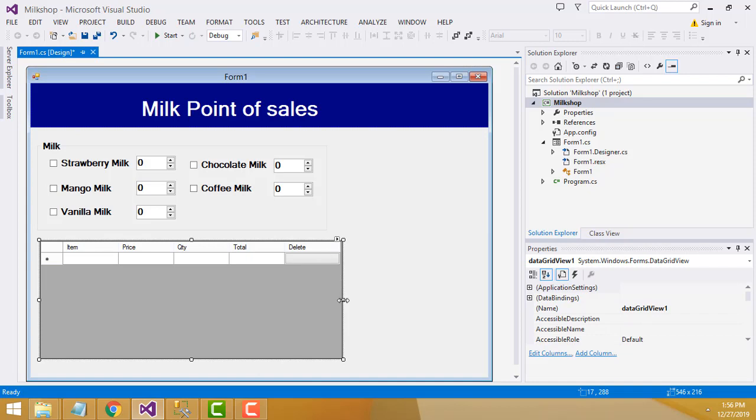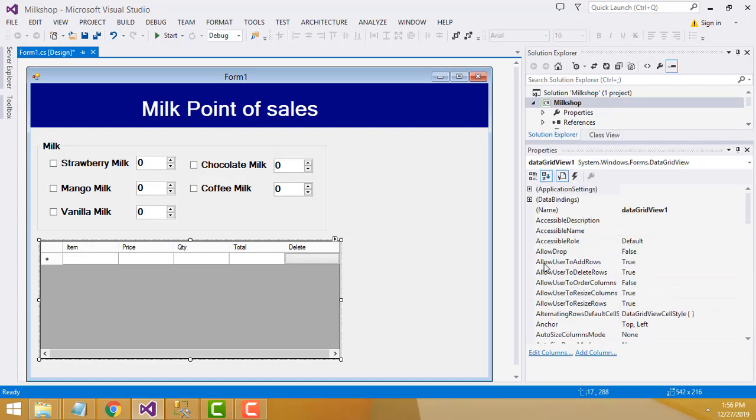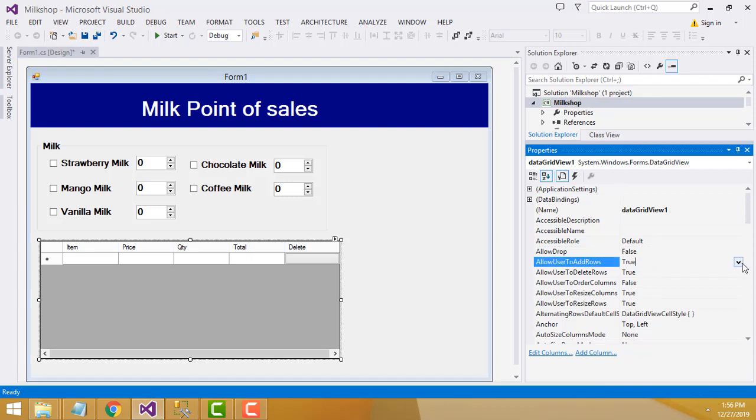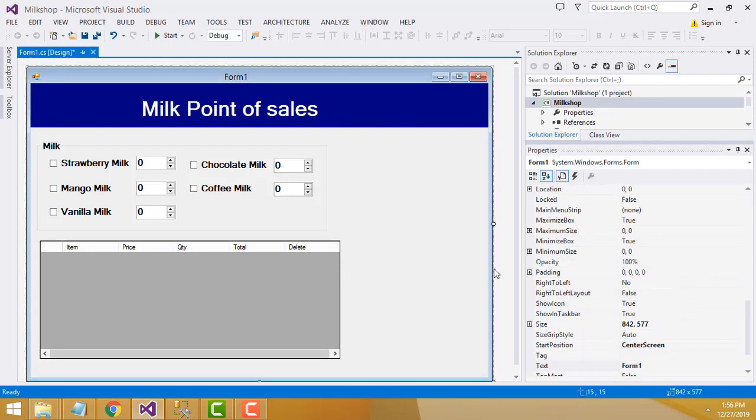Now again this is the auto column, right? So you have to select this one in the data grid view. You have to set allow user to add rows to false. Now it's better, it looks better.